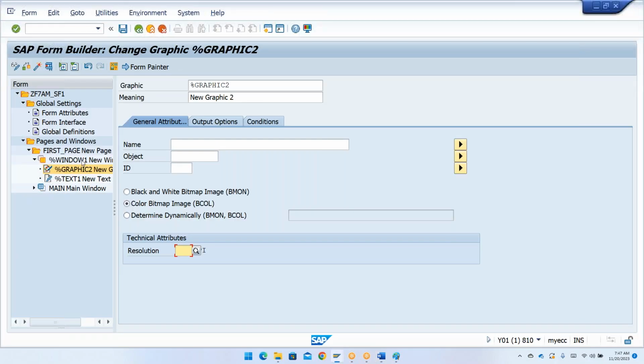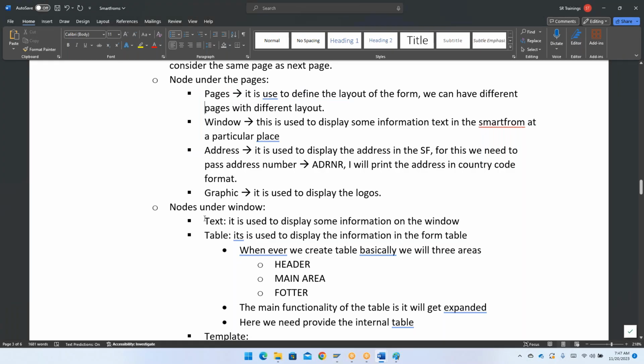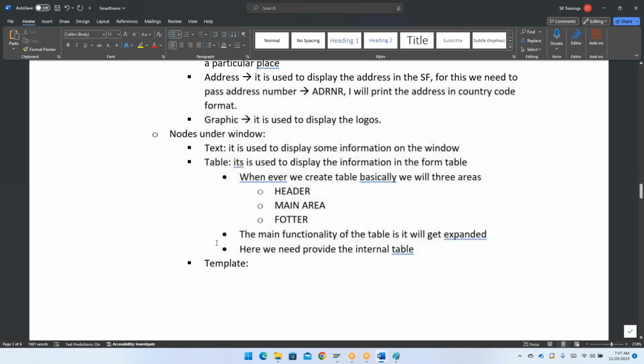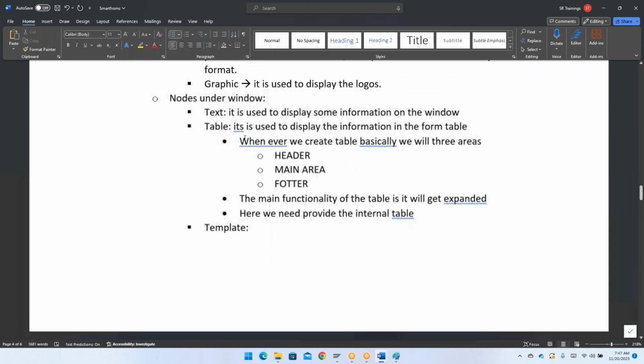Okay, now under your window, let me go ahead and create your window. We have so many other things. We have text, table, template, program lines, alternative, loop, command, and folder, which I just explained. Text is used to display some information on the window, whatever information we want. And table is used to present information in the form of a table, the item details. When you want to display the list of all your items, we will create that in the form of a table.